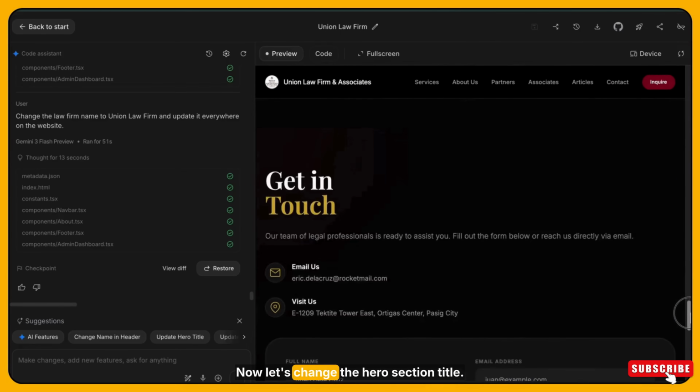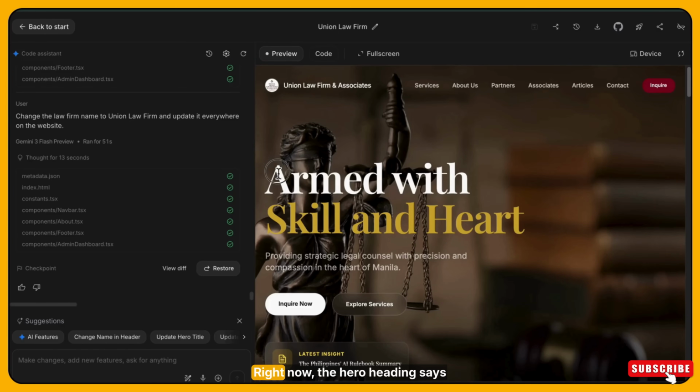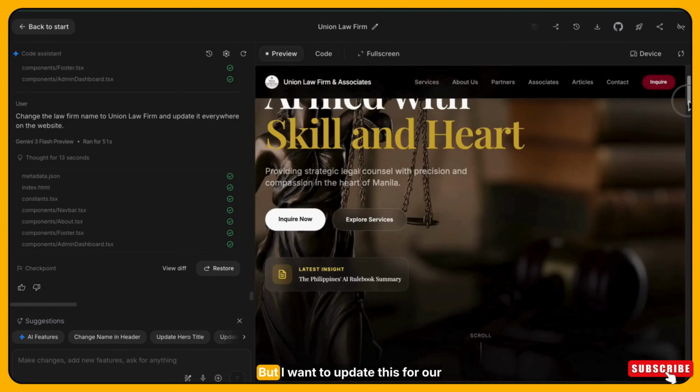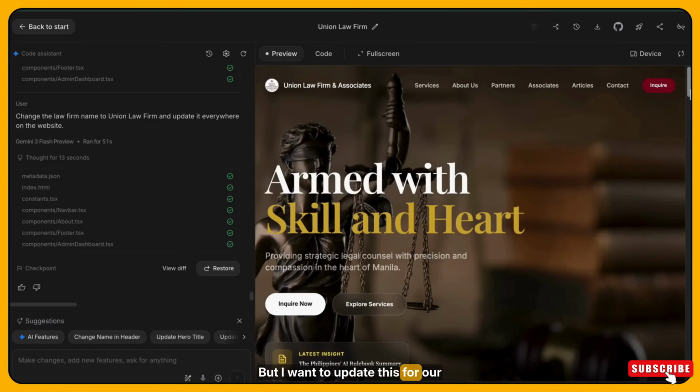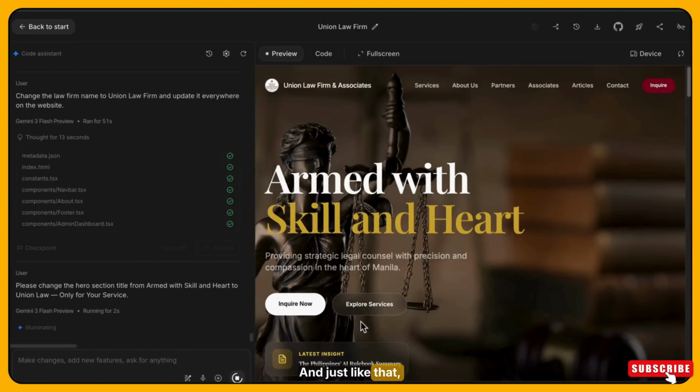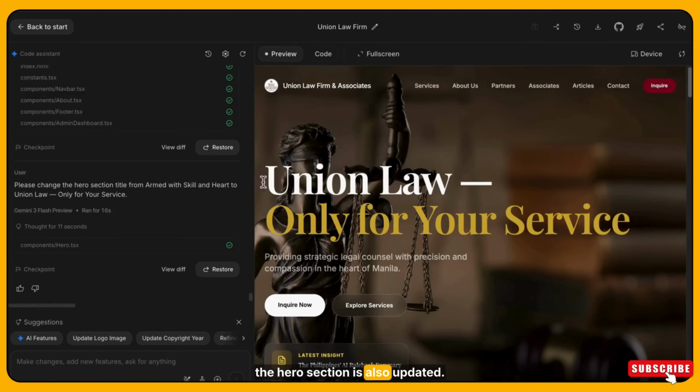Now let's change the hero section title. Right now the hero heading says "Armed with skill and heart." But I want to update this for our client. So in Google AI Studio, I give the prompt: please change the hero section title from "Armed with skill and heart" to "Union Law only for your service." Now Gemini will process the request. And just like that, the hero section is also updated.